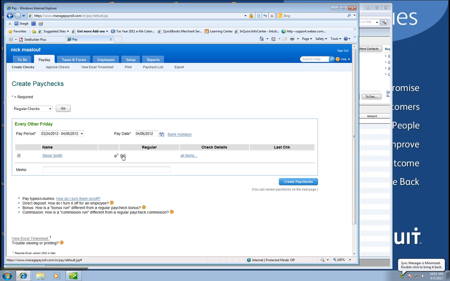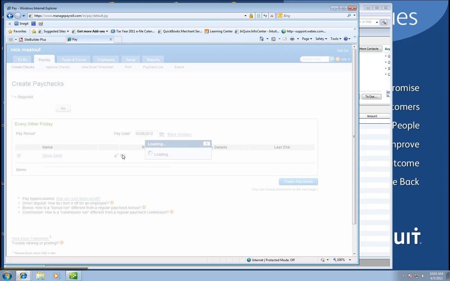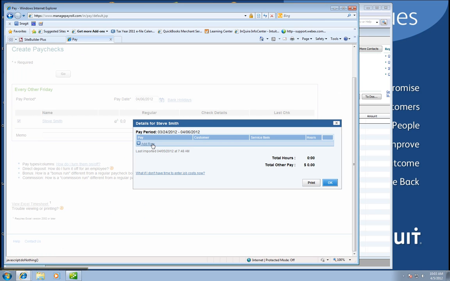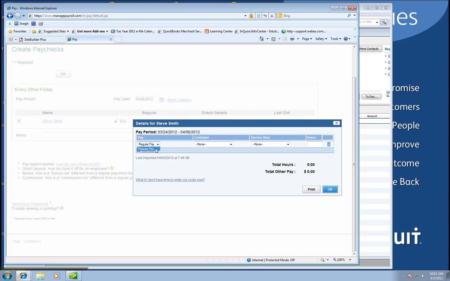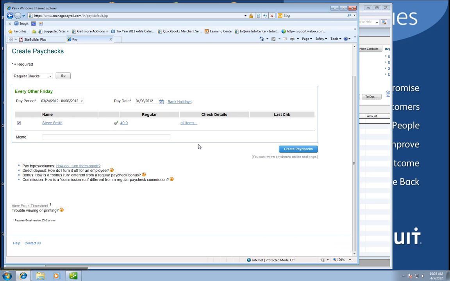I'm going to click on the time sheet here to enter time for them, and it's going to load. And here I can add a row, and notice I'm going to do regular pay, and I have my customer and service item columns. So I click here and I choose the job, and I click here and I choose the installation, and I'm going to put 40 hours, we'll say, and click OK. There we go. So I have 40 hours and a memo, and this is for Steve's install work at job 1. And then I'm going to go ahead and create paychecks.